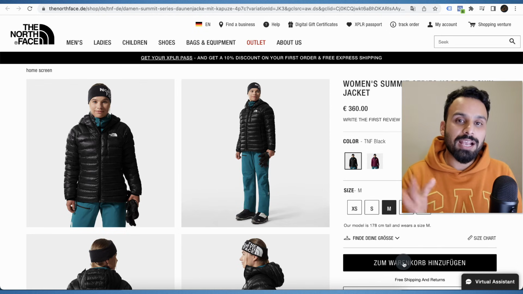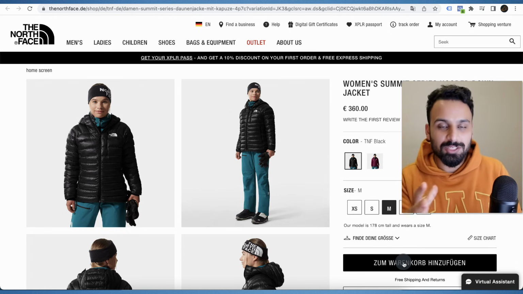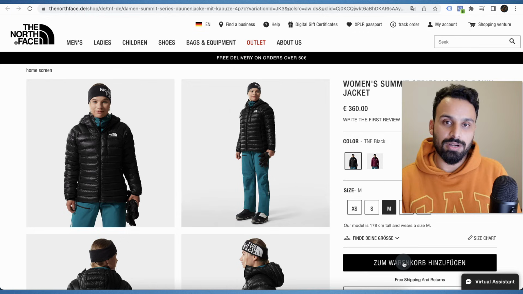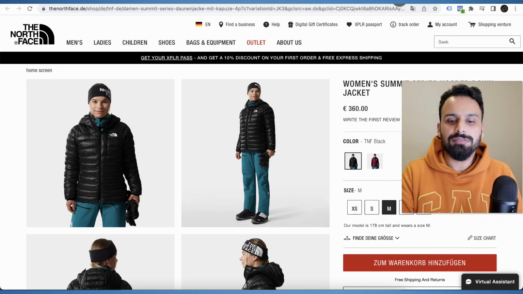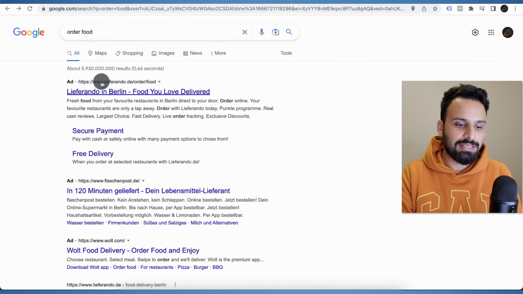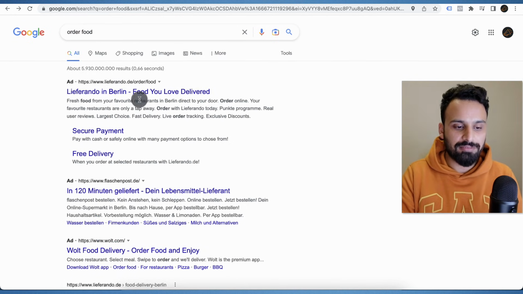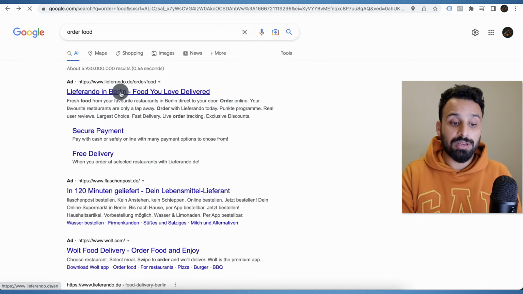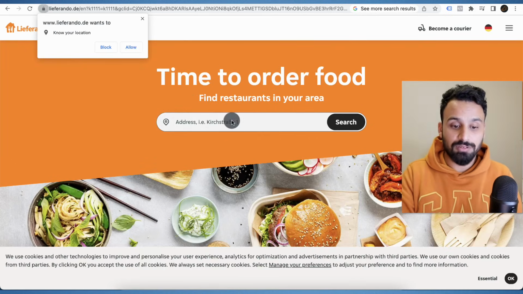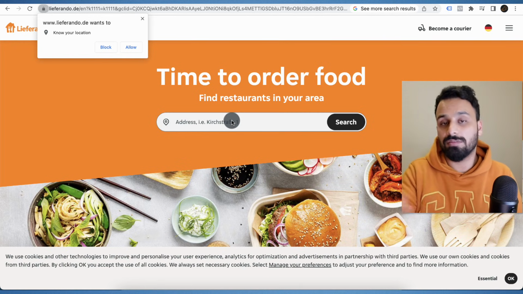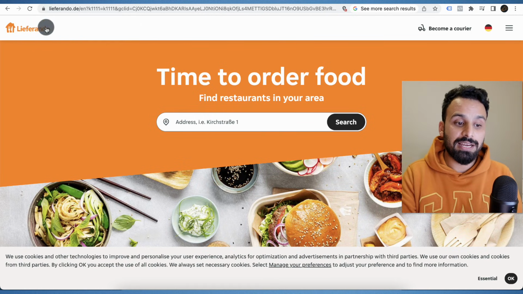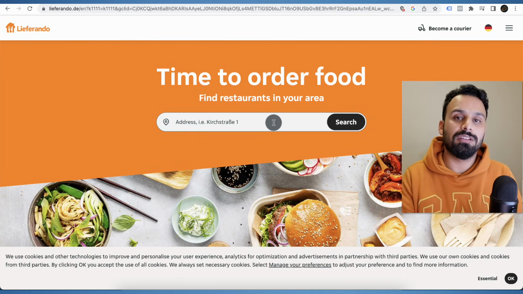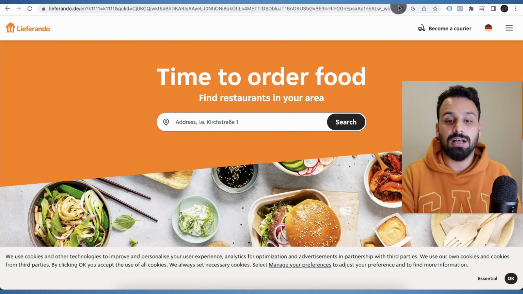So for them, a conversion is whenever somebody clicks on their ad, goes to their website and buys a product, right? But for other advertisers, it might be something different. For example, this ad here, the Life Rando, they are running an ad. They want you to click on the ad, enter your address, search for whatever you want to buy and order food. So for this particular advertiser, they want you to click on the ad, come to their website and order food. So for them, ordering food is the conversion.